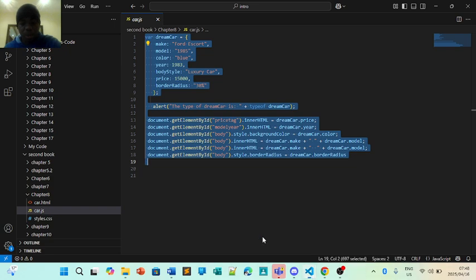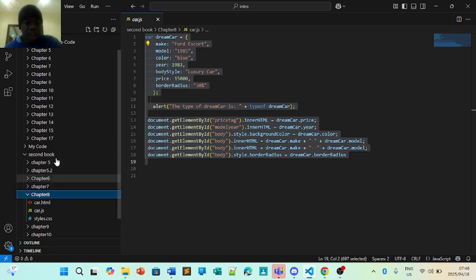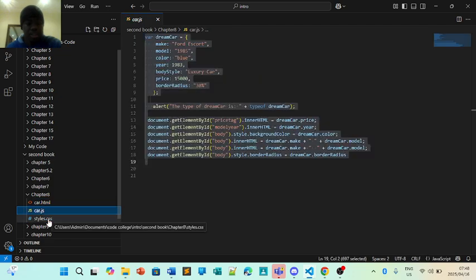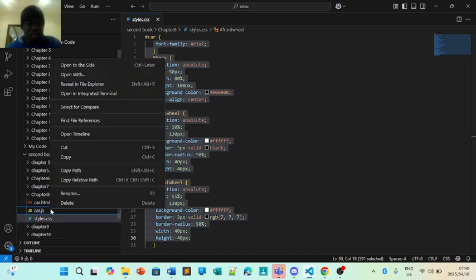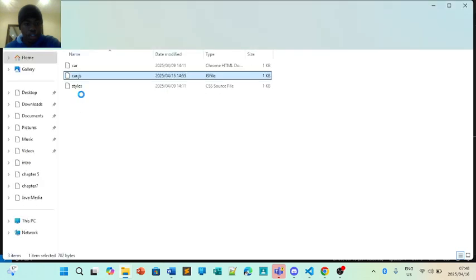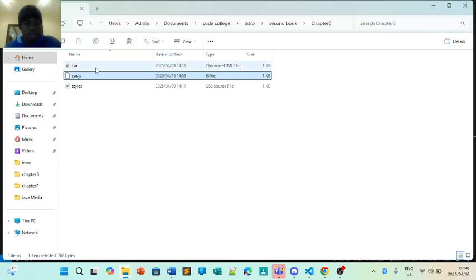If you want to see what I'm talking about, you go there, chapter 8. You're going to add a new folder, and it's going to be chapter 8. New files: car HTML, car JS, styles CSS. So here's my HTML, my car JS, and my styles CSS. You right click, view in File Explorer, then you go to my car.